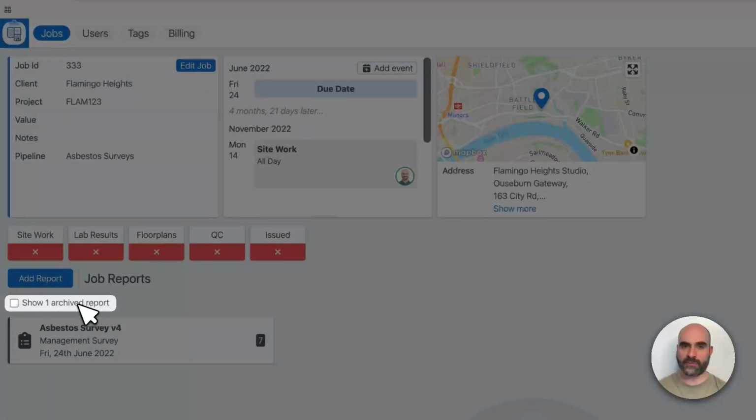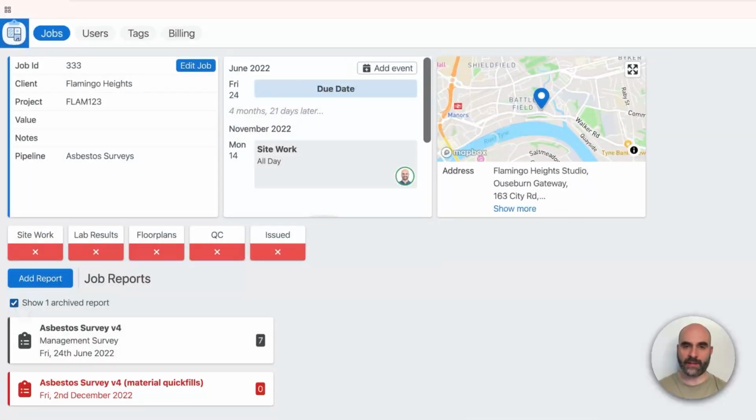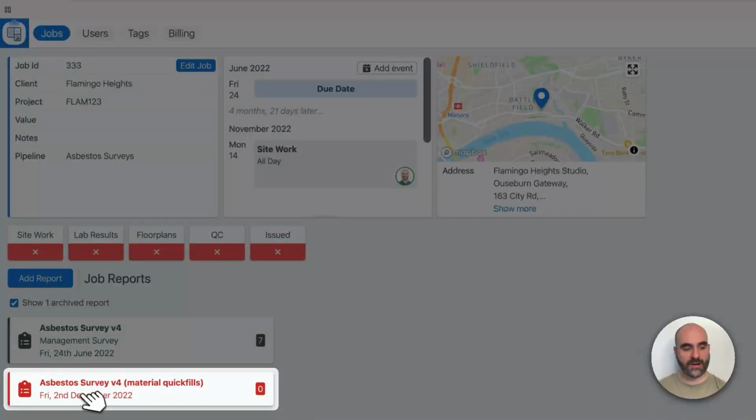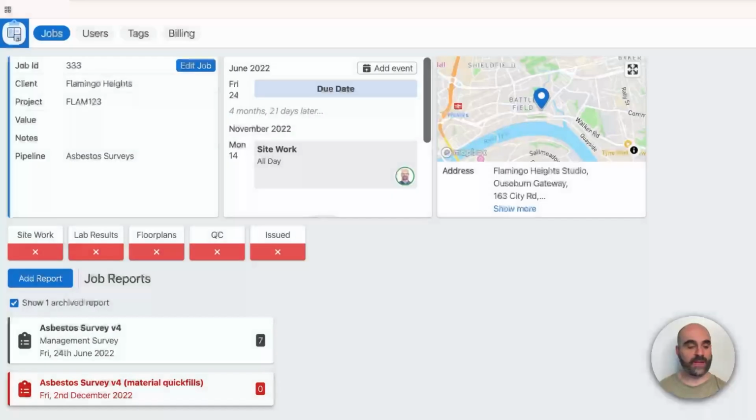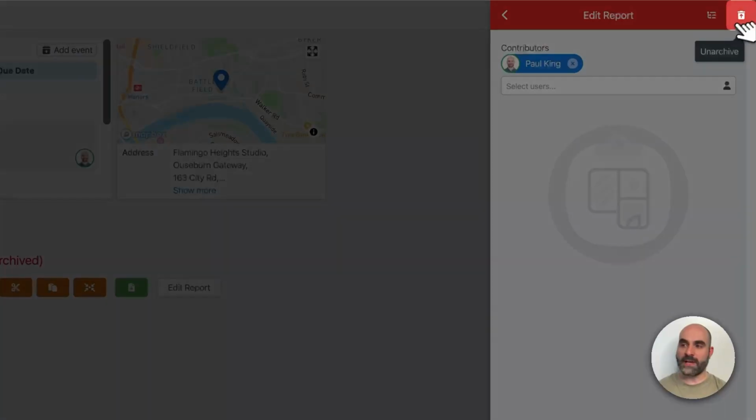Assuming that you did that and you want to restore it now, you will have this Show Archived Report option within the job. So let's go ahead and toggle that on. And you can see there's this archived report as indicated by this red color. So to unarchive this report and make it live again, simply go in here, tap Edit Report, and then you can unarchive the report. This is going to turn blue.